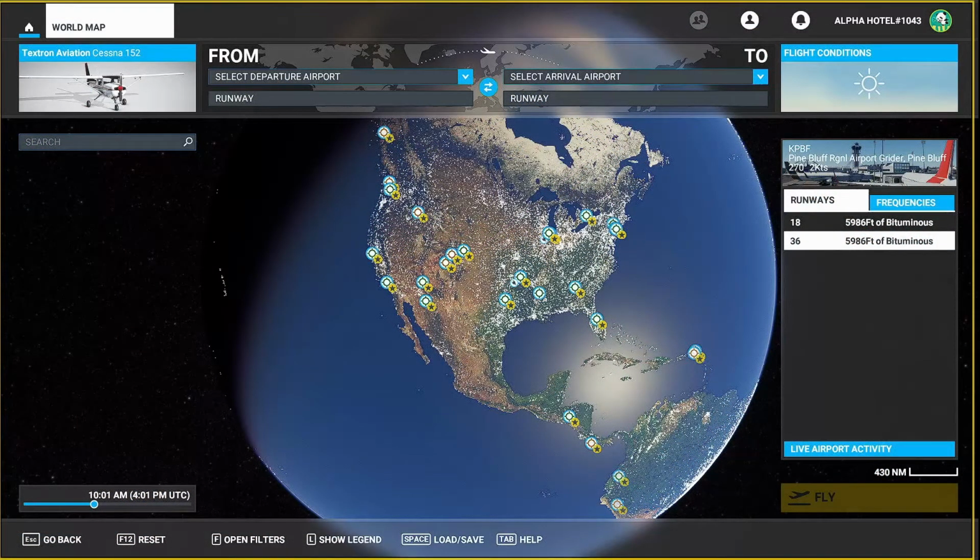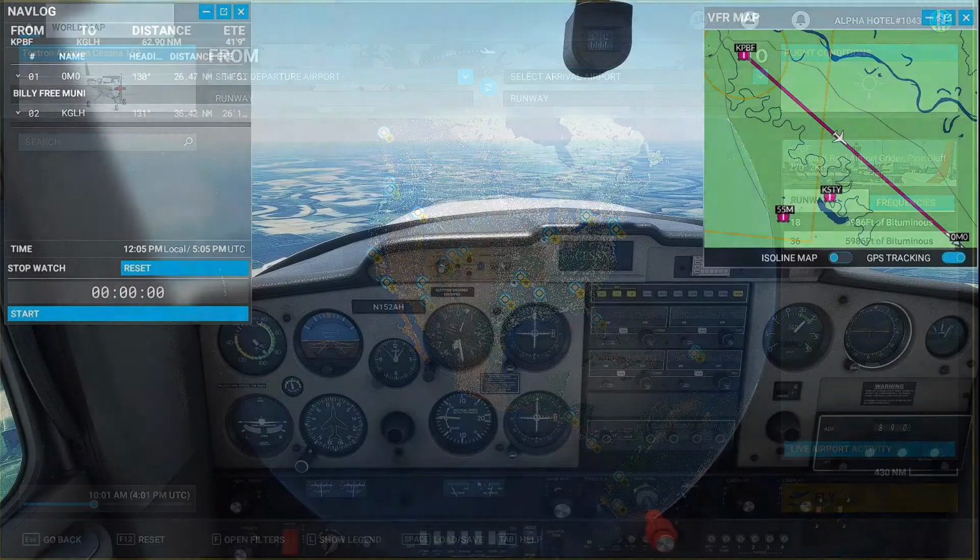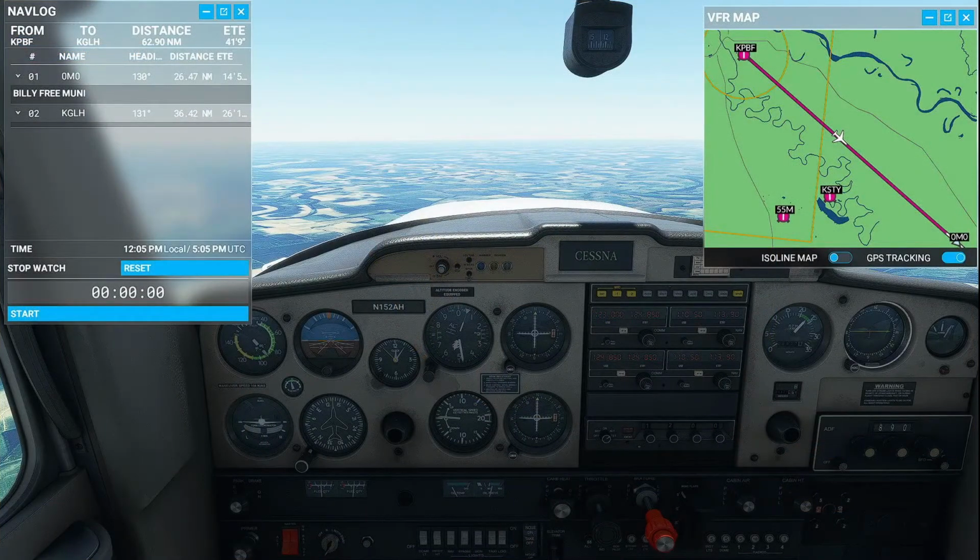We'll also take a look at the flight planner in Flight Simulator and discuss how to use that. And we'll take a look at the VFR map. Using the flight planner and the VFR map is probably the simplest way to navigate in Flight Simulator, as it basically gives you a GPS type moving map and a navlog.